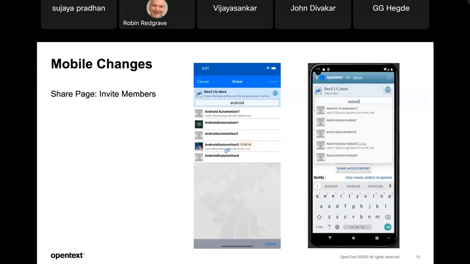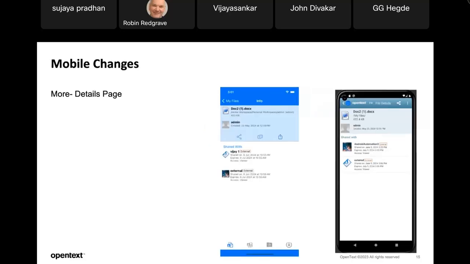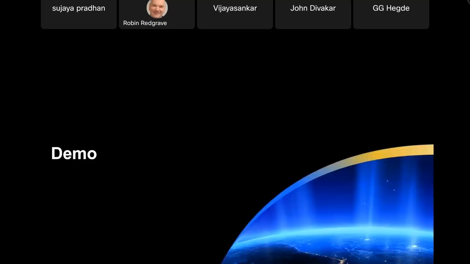And once you click on it and share it to the particular user, in the share listing also, there'll be an external tag beside the username. That is for the managed shares. And even in the details page, when you click on more details on a file or a folder, there will be the external tag on the side of an external LDAP user or an internal LDAP user. With this, I'll show you the demo.